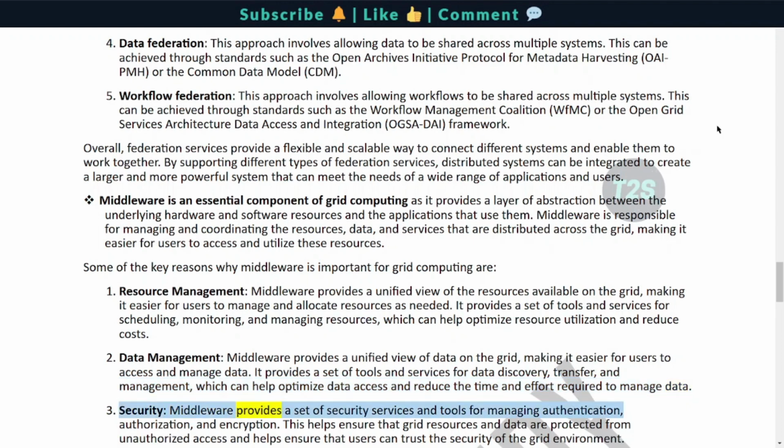Security. Middleware provides a set of security services and tools for managing authentication, authorization, and encryption. This helps ensure that grid resources and data are protected from unauthorized access and helps ensure that users can trust the security of the grid environment.